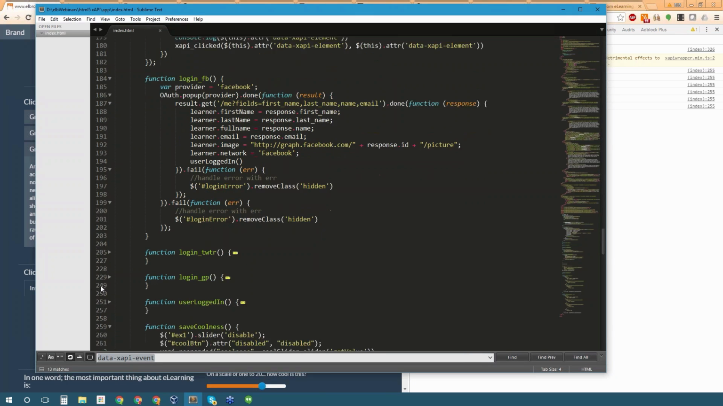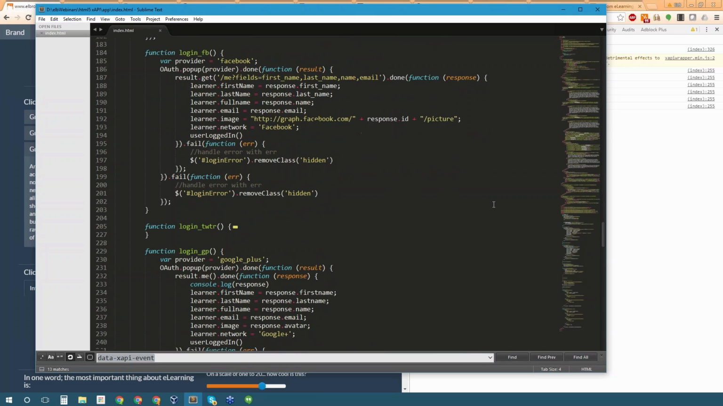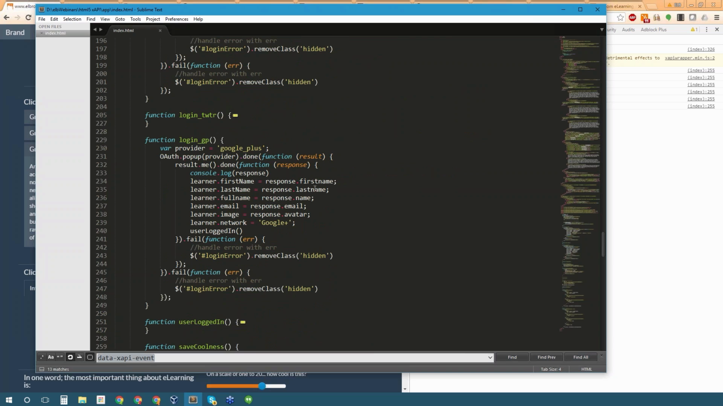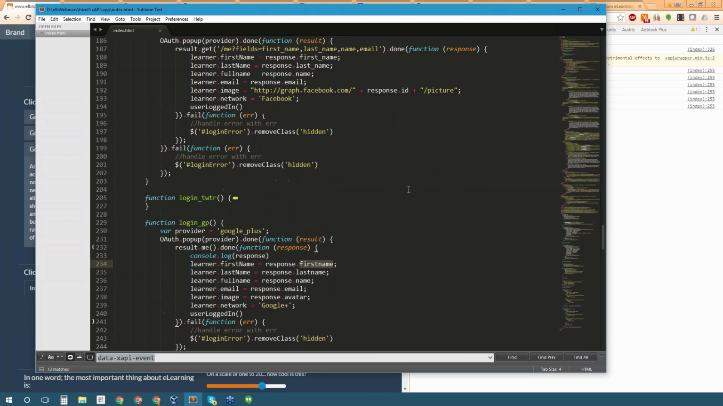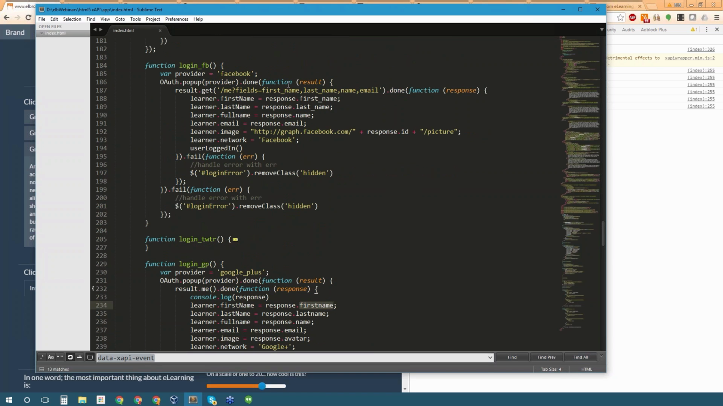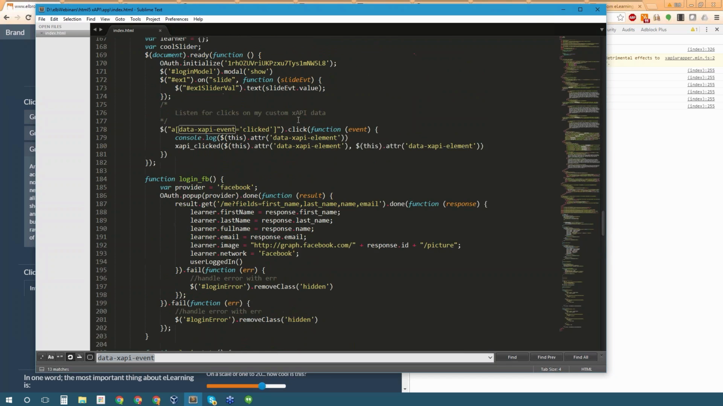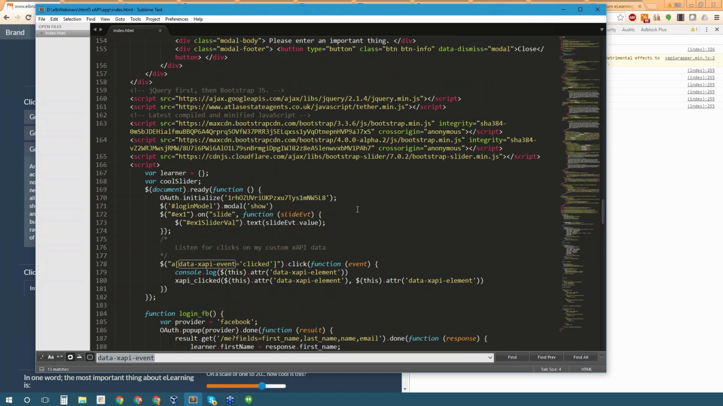And then, if we look at the Google Plus one, it gave me all the information in the first one, but they call things differently. So this is first name, and this is first underscore name. I would love it if I could have just one function on the page to handle all of those, but I ended up having to create separate ones for each. There. Perfect.